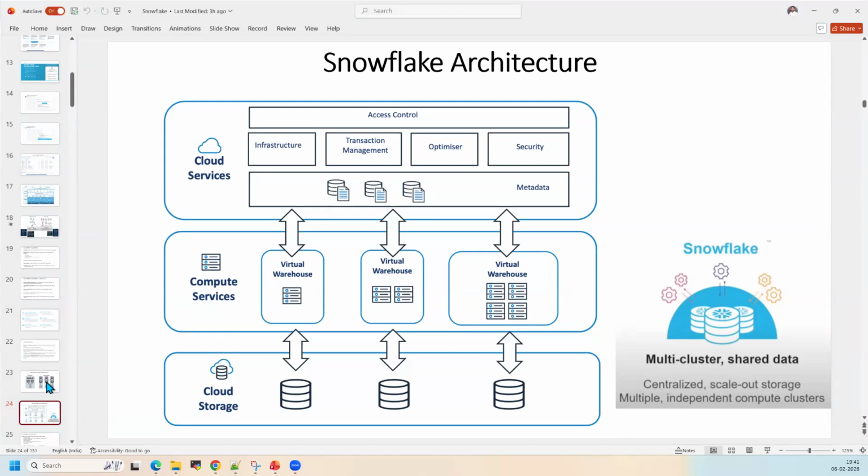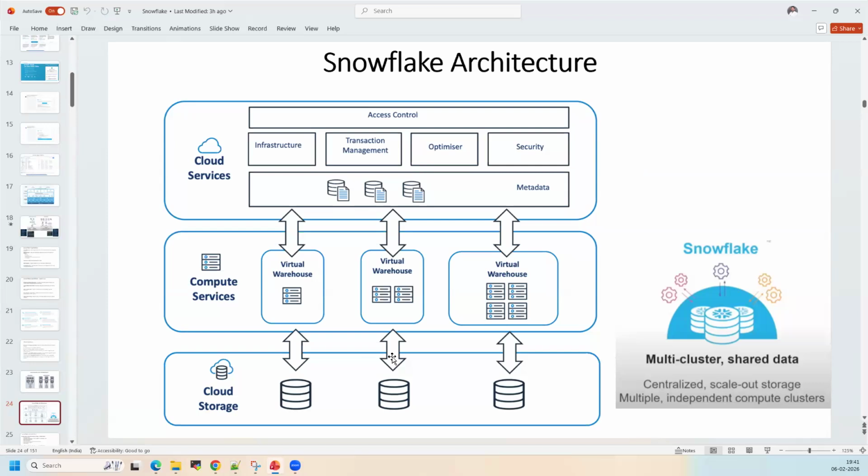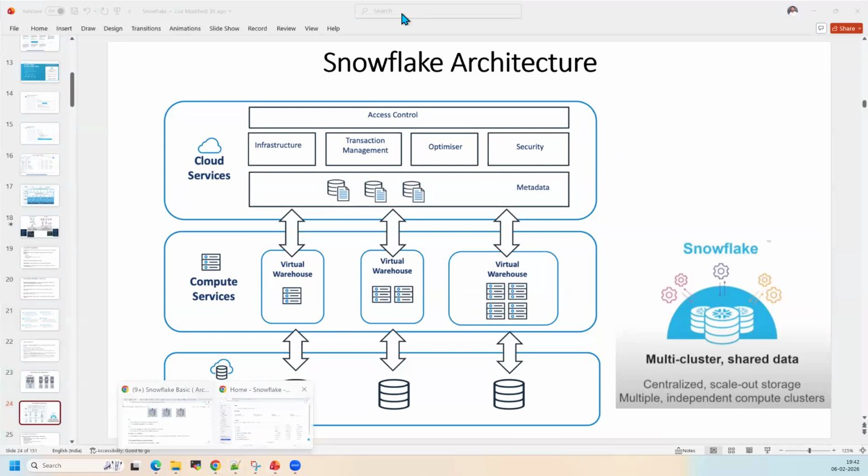In a traditional system, it can be shared disk architecture, it can be shared nothing architecture, but Snowflake is a combination of both. Here, your cloud storage is a shared disk architecture, and your compute is shared nothing architecture. So they have a hybrid approach where they have three layers: storage, compute, and services layer. Okay, so what is this? Let us see this in detail.